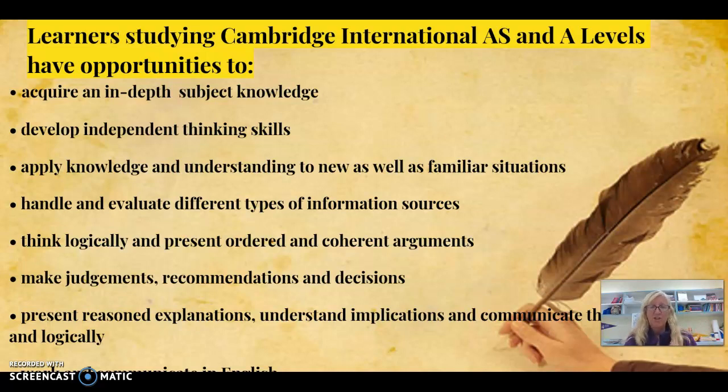So you're going to apply it to new and familiar situations, evaluate the information, think logically, and present ordered, coherent arguments, meaning we need to understand what you're saying. You are going to make judgments. You are going to give your opinion, your recommendations, your decisions. You're going to talk like you are an authority. You're going to be able to do this once we work on your skills a little bit, and give reasoned explanations.